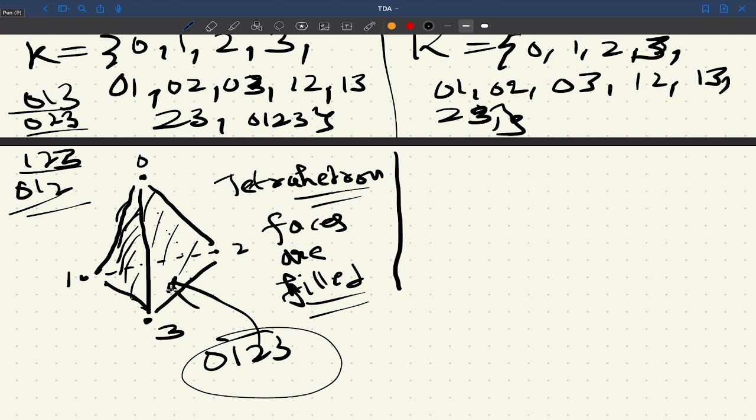So faces are filled. These three simplexes of dimension 2 represent that these faces are filled, but inside that triangle there is no empty space. From inside, this tetrahedron is filled. It is solid. There is no empty space inside this tetrahedron.